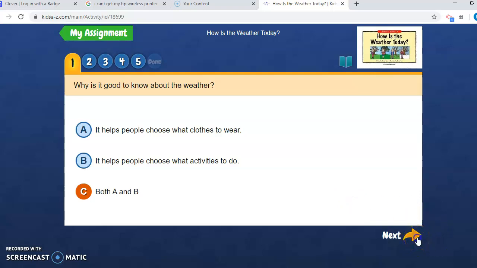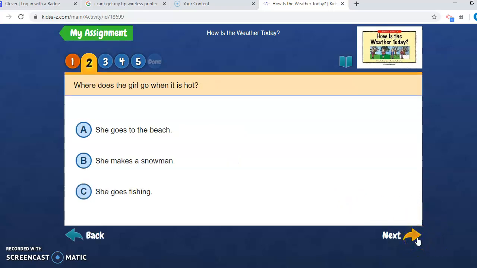All right. Where does the girl go when it is hot? A, she goes to the beach. B, she makes a snowman. C, she goes fishing. All right, she went to the beach when it was hot.